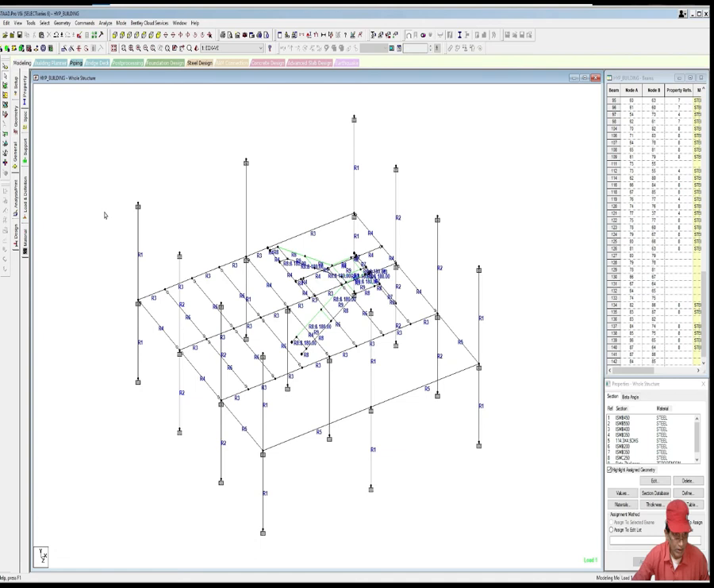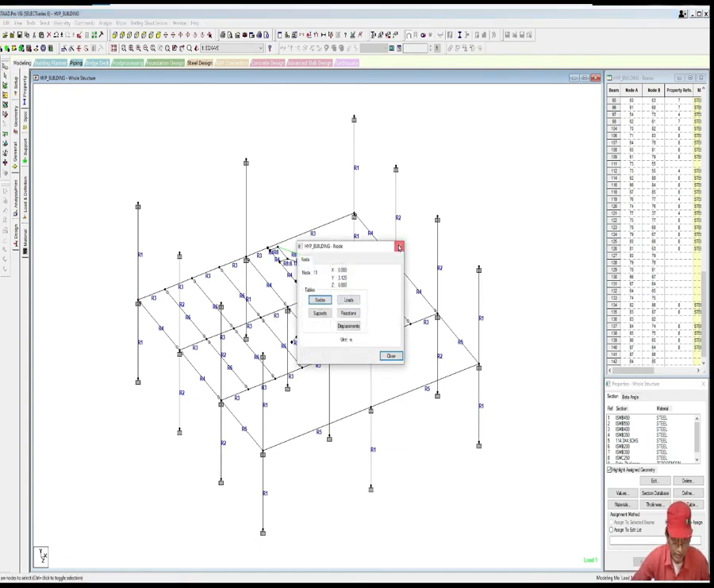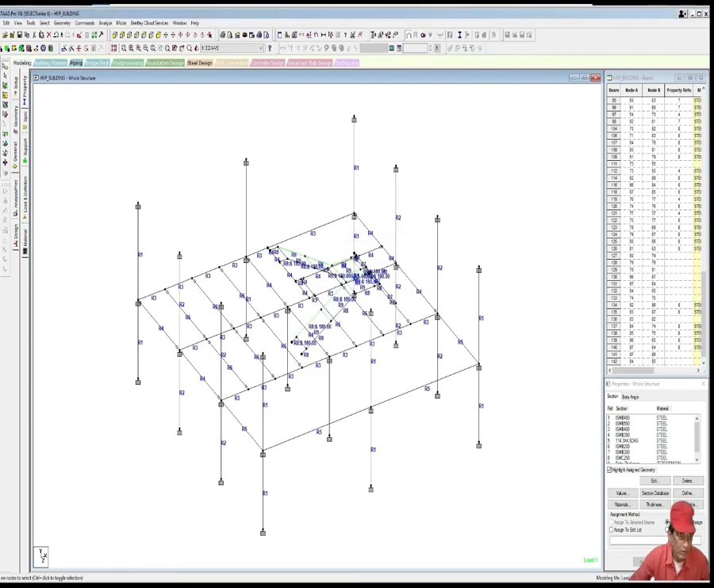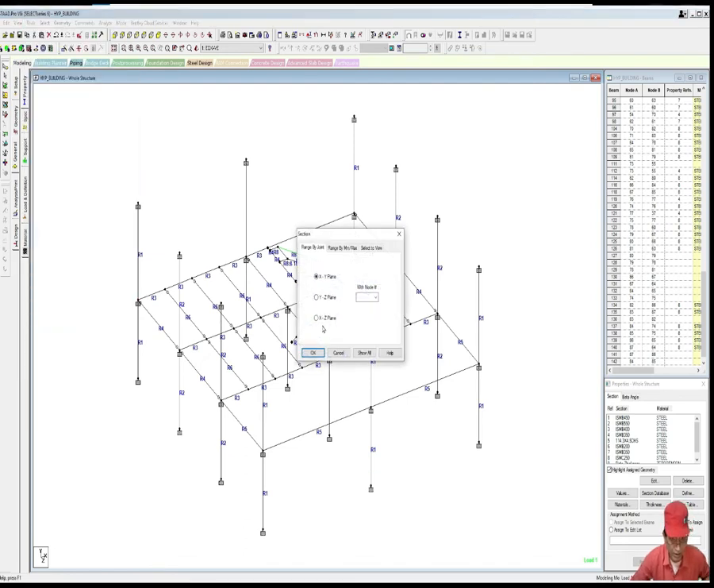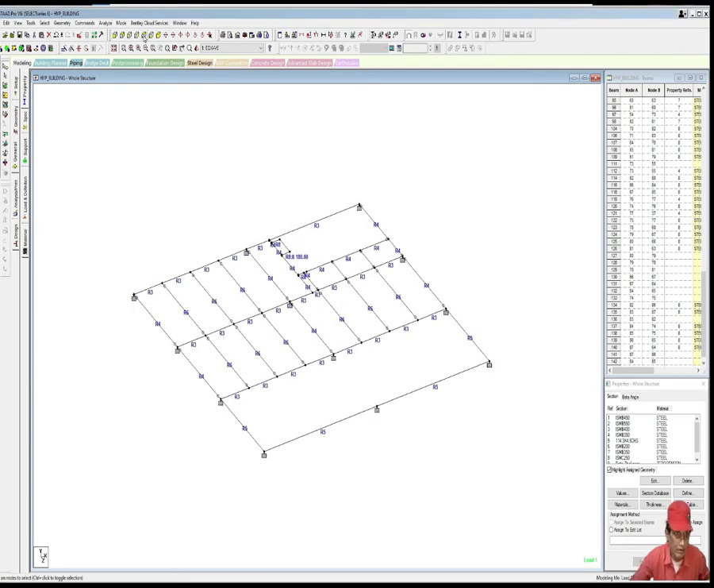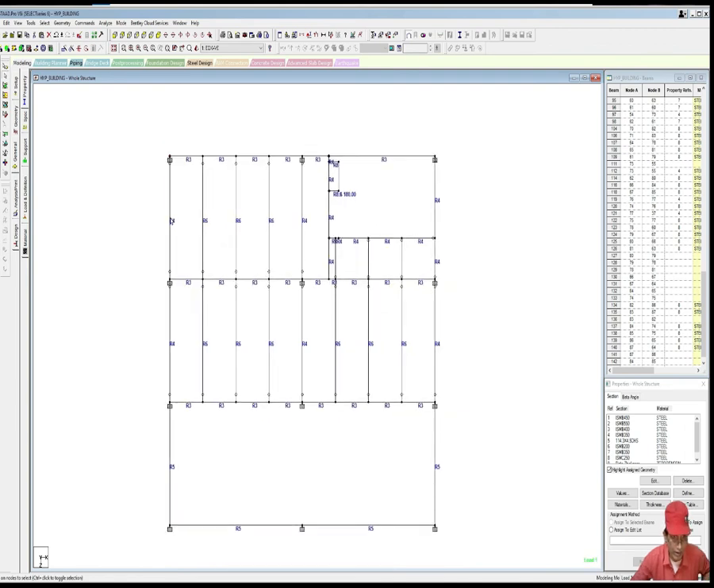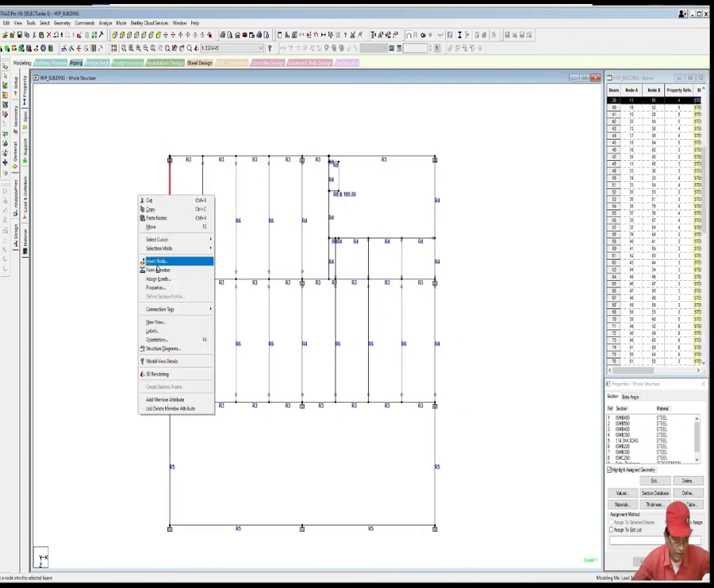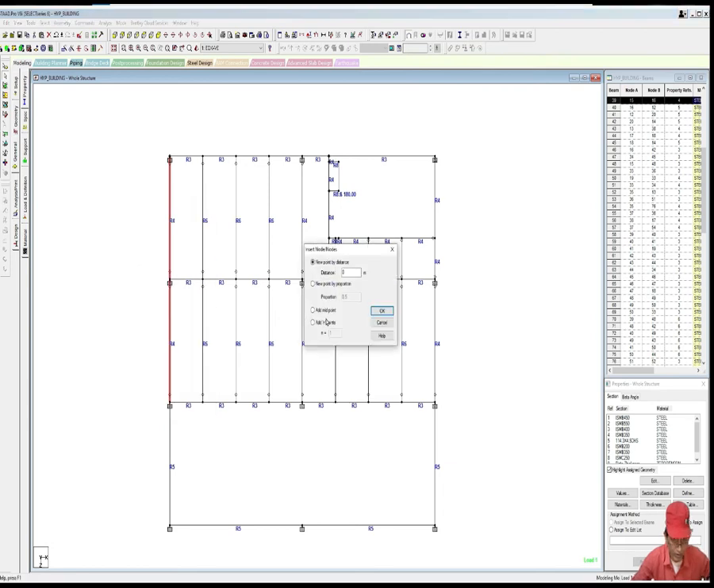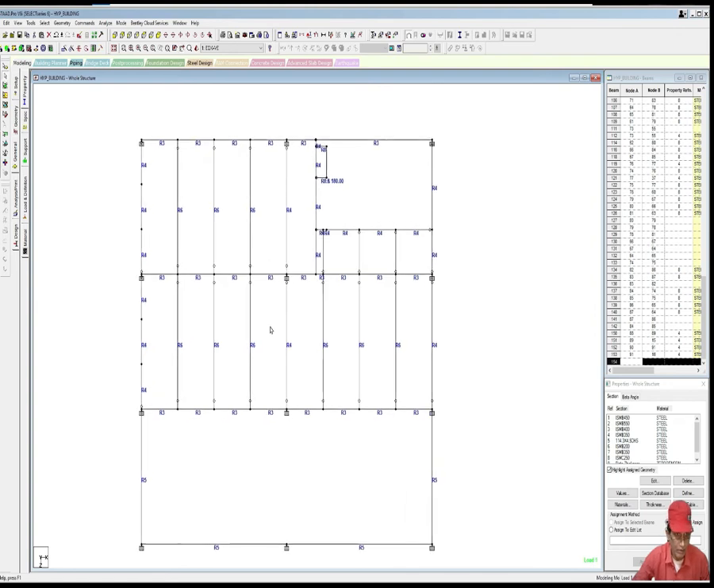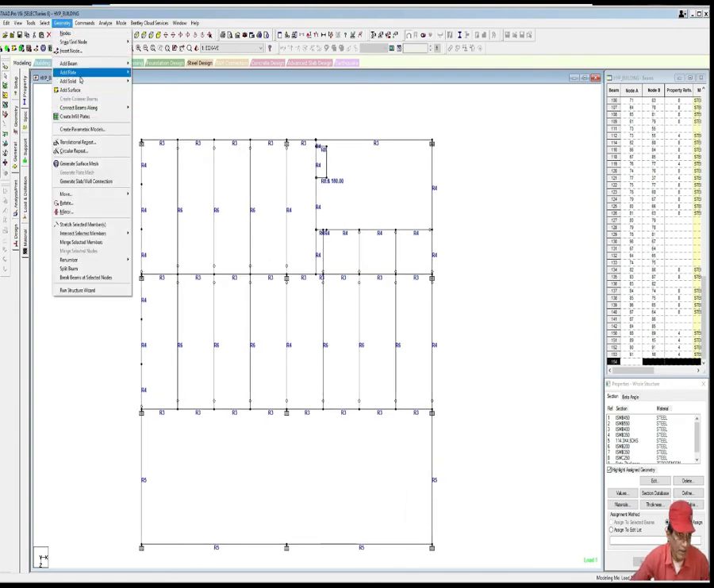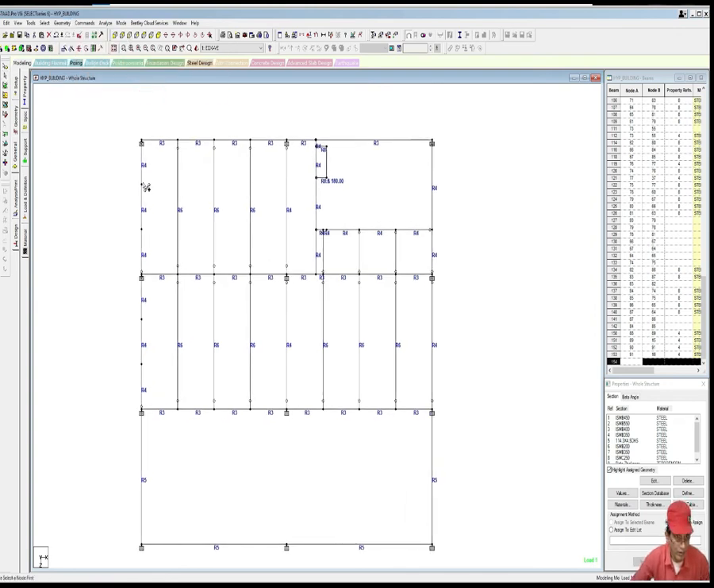Now let us go to the mezzanine floor also and create the deck slab. Node 11. Tool, cut section, exit plane, node 11. Okay. Go to top view. Let us select these two members and insert two members. So geometry, add beam by perpendicular offsets.